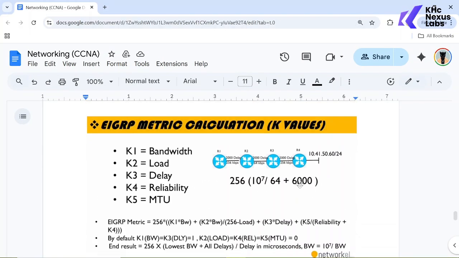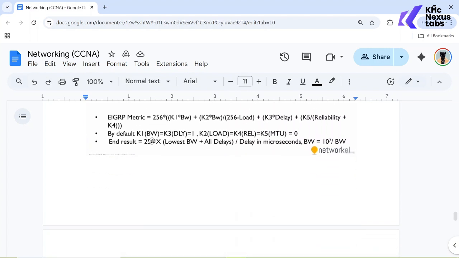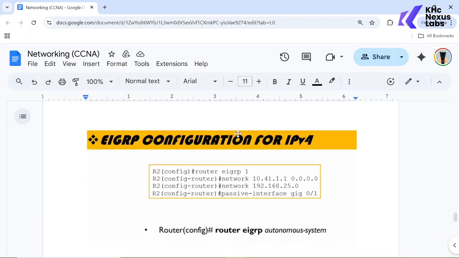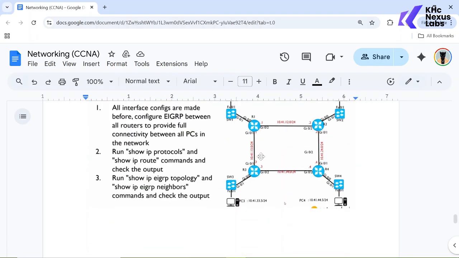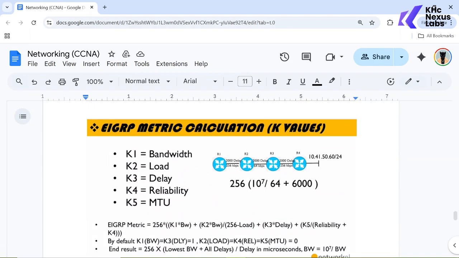If this is really something that is your thing, you can go through it. We have K1 to K5, K1 for bandwidth, K2 load, delay, reliability, and the MTU, right? So you can see, this is really the formula for solving it. The EIGRP metric equals to, this is really how to solve it. And this is really the configuration for that. And we're going to be going into that pretty shortly. And this is the little task we'll be doing on it. So let's get right into it.